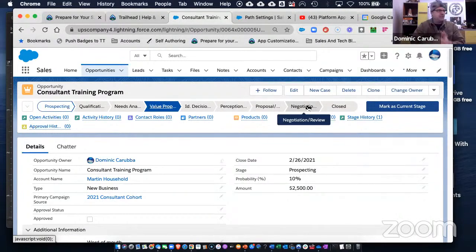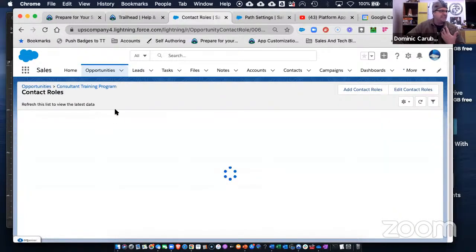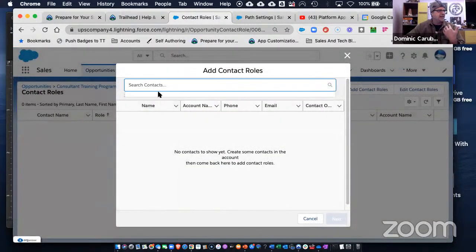So that's when we customize the object or the related list. But like at the value proposition stage, I might only have the one person I'm talking to, right? And you might say, well, how do you have, like, this is where validation rules come into play. I'm going to add a contact. I don't have you in there yet, I don't believe.